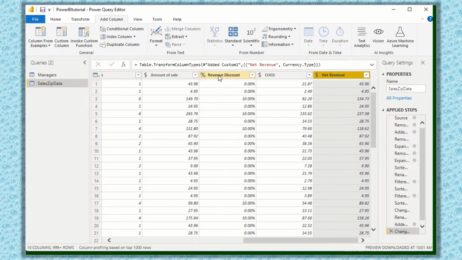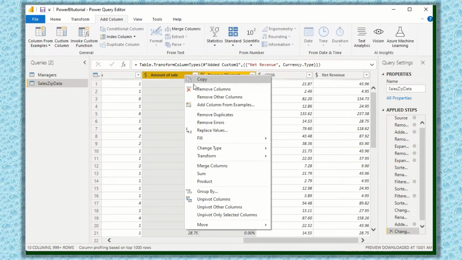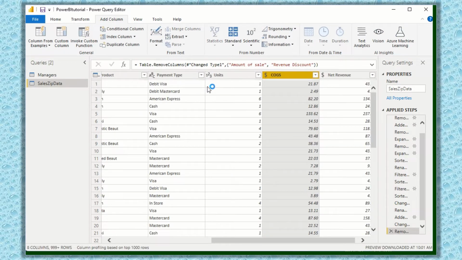Now I don't need the revenue discount anymore, and I don't need the amount of sale. So I'm going to click on revenue discount and then click on amount of sale, and then I'll right click in the yellow area and remove those columns. It doesn't delete the columns, it just doesn't show you the columns, right?